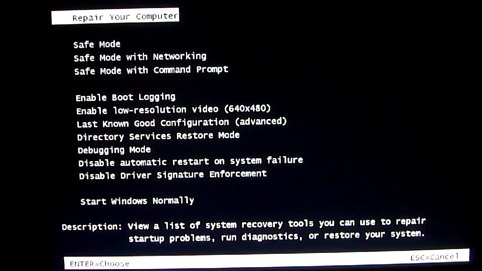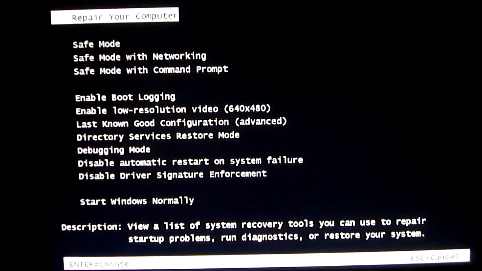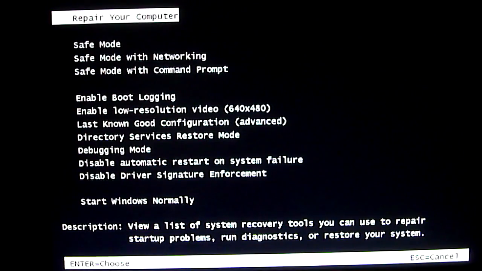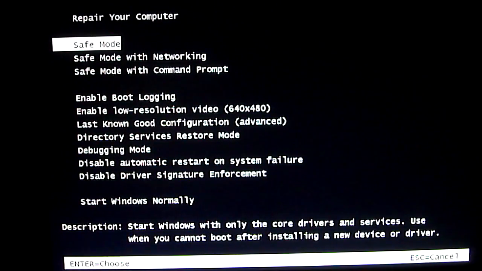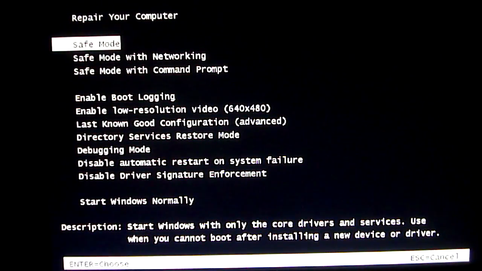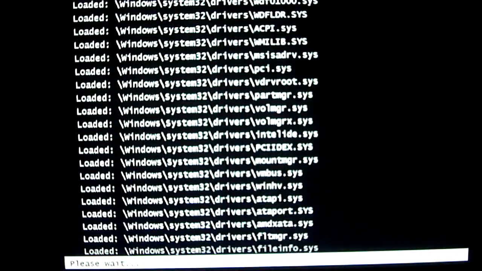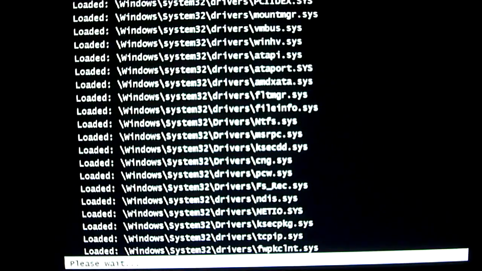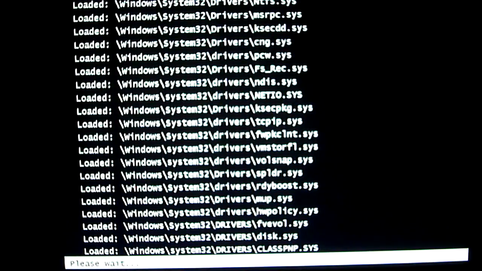Now, make sure that your computer is unplugged from the internet. I don't know that that's going to matter because you're not choosing network support, but it couldn't hurt. So we're going to hit safe mode and let that load up. We're going to do a system restore here. We're going to restore to an earlier date on our computer. So after that loads up everything and it goes into your safe mode in Windows.